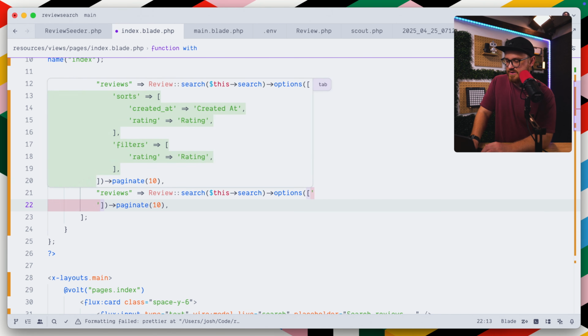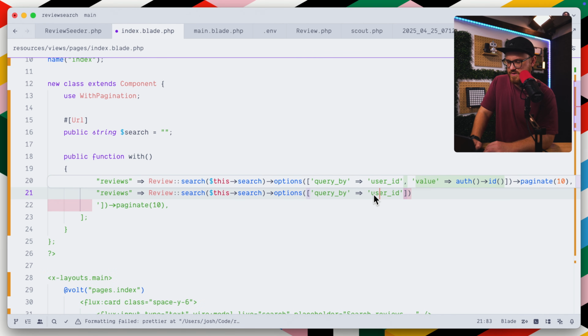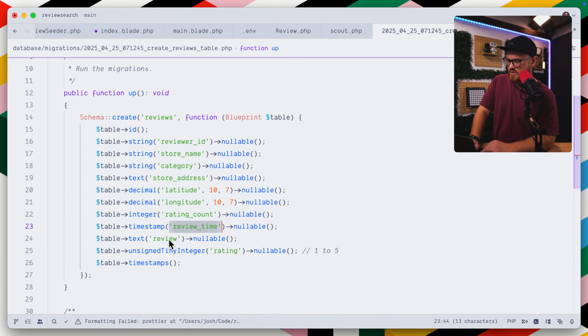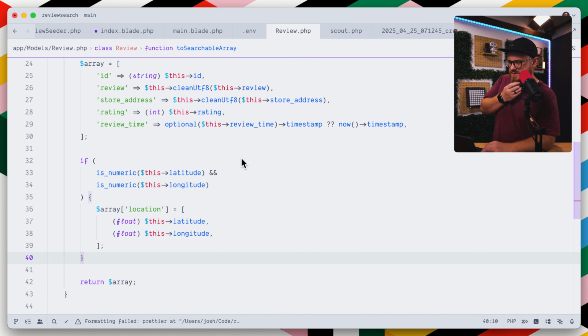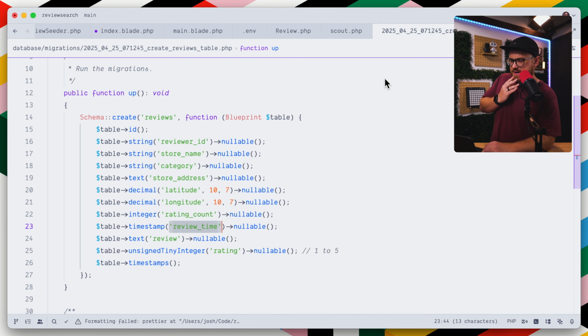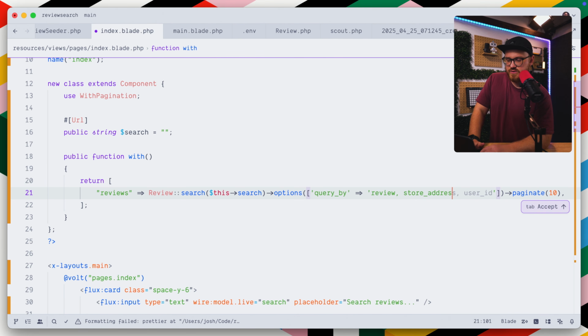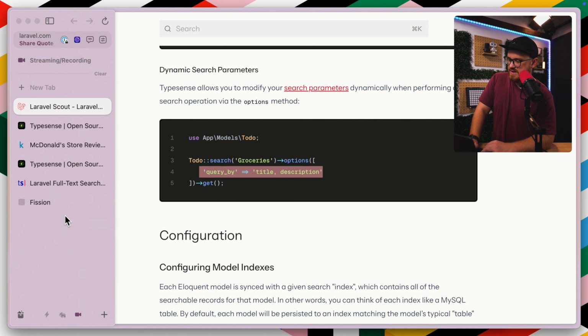And in here, we're going to say query_by, and let's do review, and what did we call it for our table? So we have review and then also store address. Maybe that's why we're also calling it wrong here. No, probably not. Did we call that here, store address? We did. Let's go ahead and see. So we have review and store address. Perfect. So we have that query by, and now let's go ahead and see what happens.